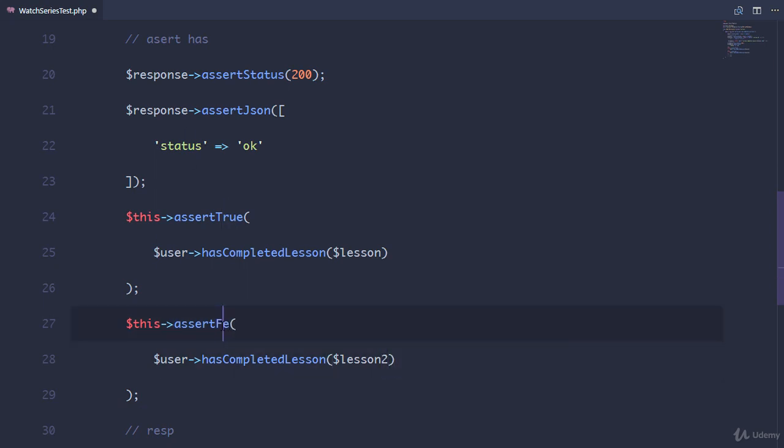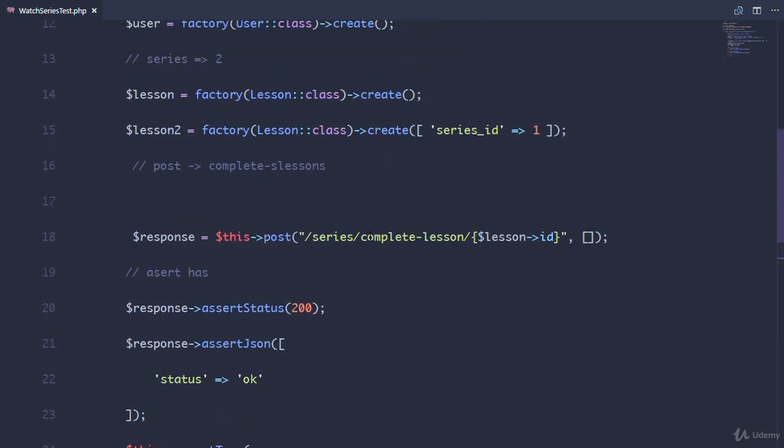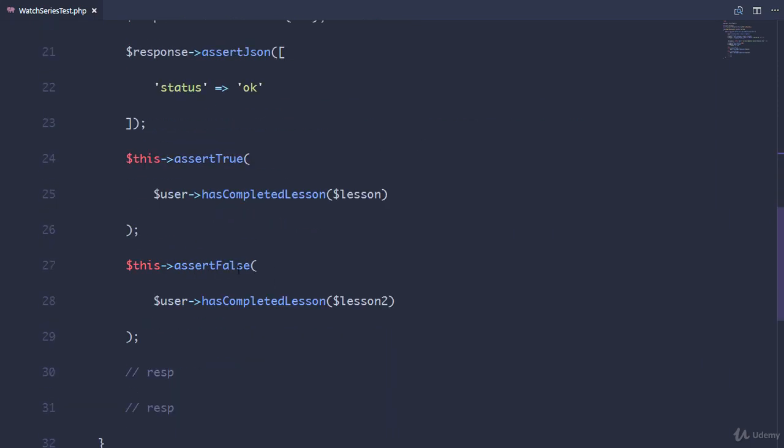Okay, so everything works like we think it does. We've called complete lesson for the first lesson, but the second lesson is not completed, so we should assert that it's false. Now we don't have this method, but don't worry, we're gonna go step by step and actually make that happen at the end.